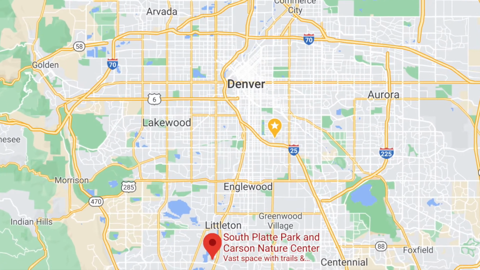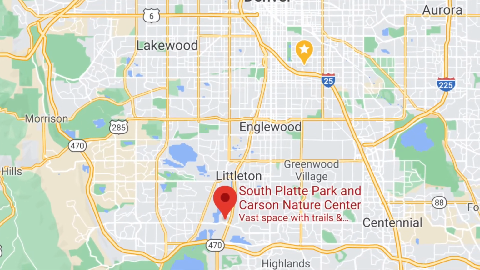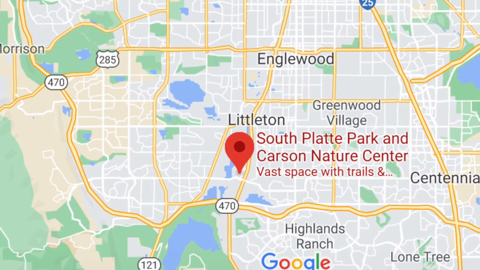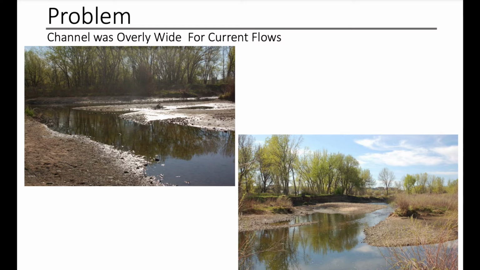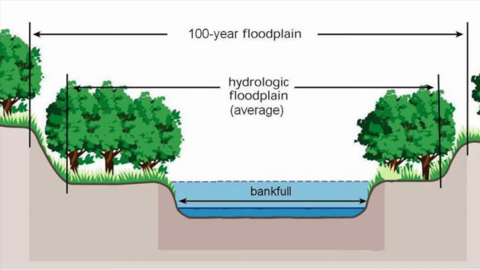I'm going to travel to South Platte Park, which is in Littleton, Colorado, and south of downtown Denver. At this part of the South Platte, the river channel was too wide for the amount of discharge that was flowing through the river. This meant that there was riverbed and bank instability, as well as a lack of in-stream aquatic habitat activity. However, most importantly, this meant that it was disconnected to the upper floodplain.